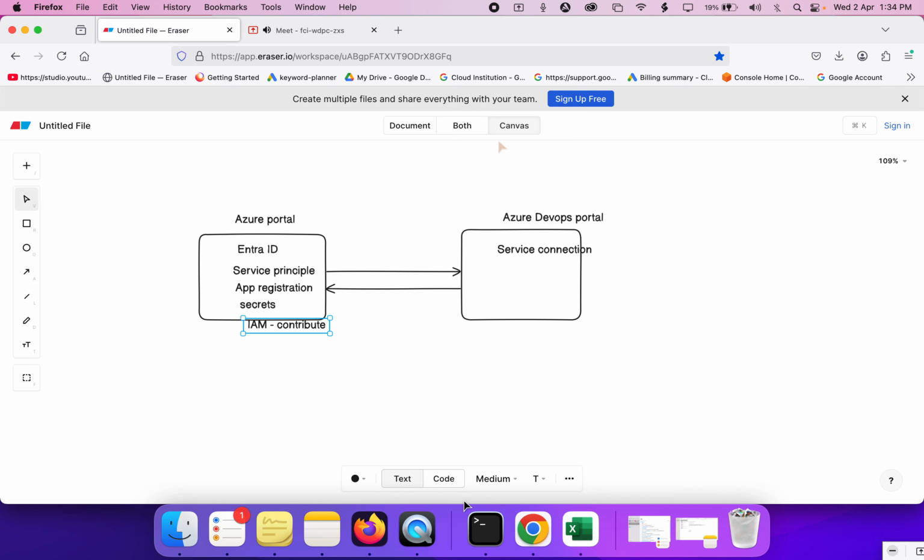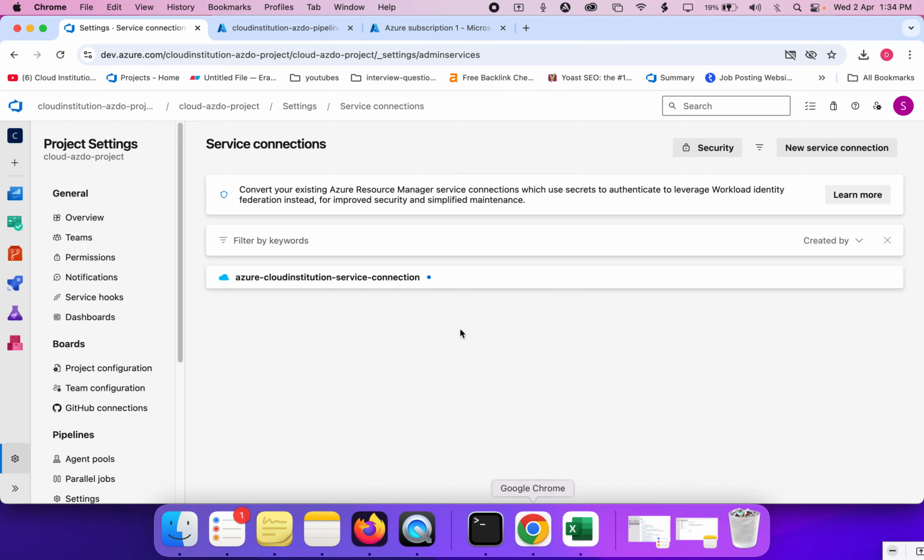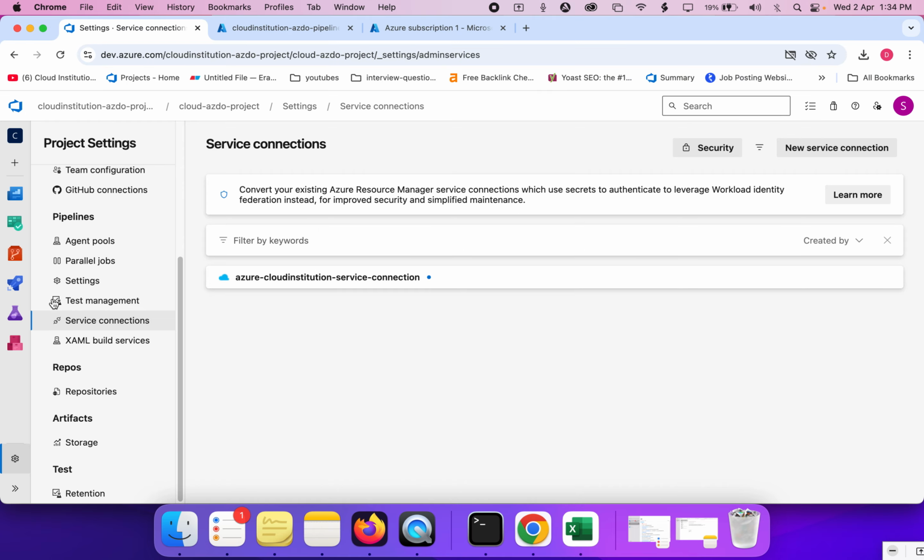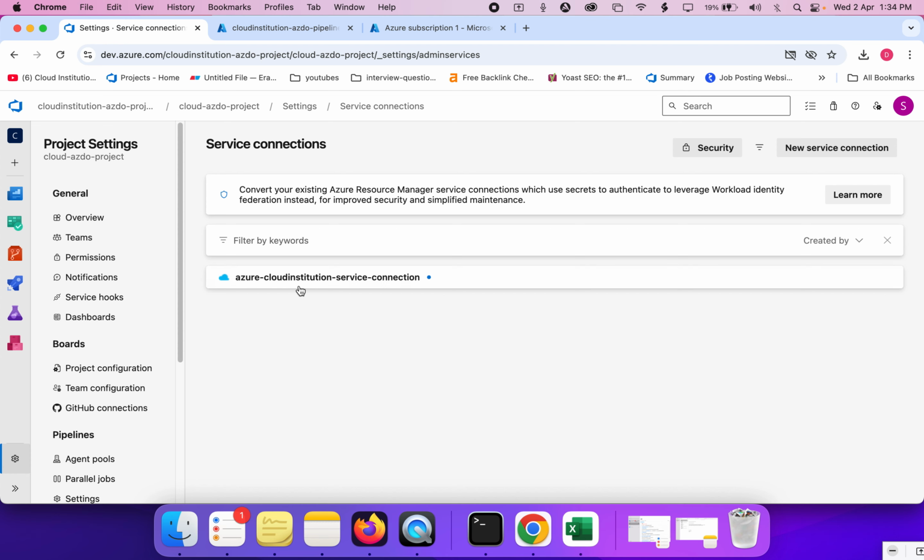Now in the next upcoming video, we're going to create a simple pipeline, and then we are going to see how we can access this particular service connection with the Azure portal. So that's all about this video. Thank you so much for watching.